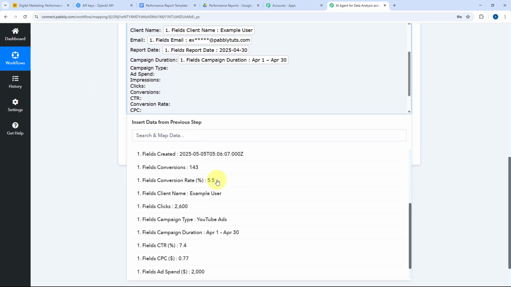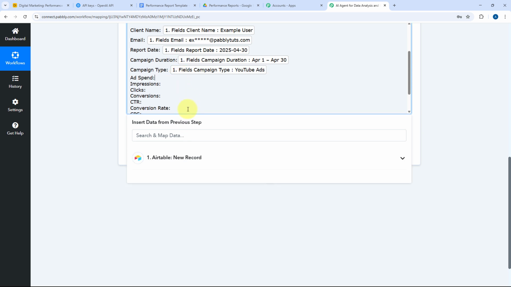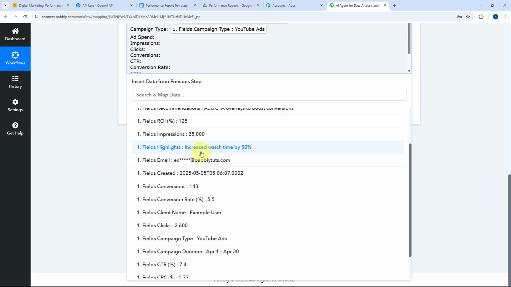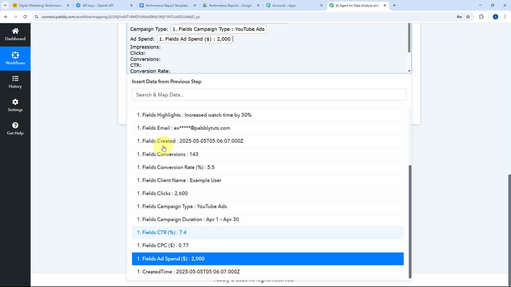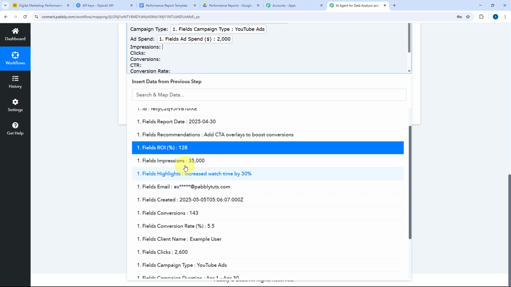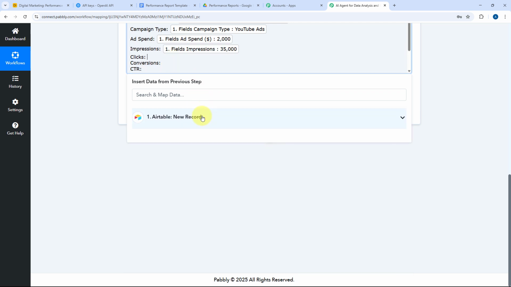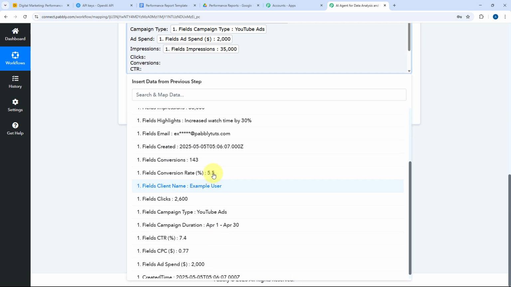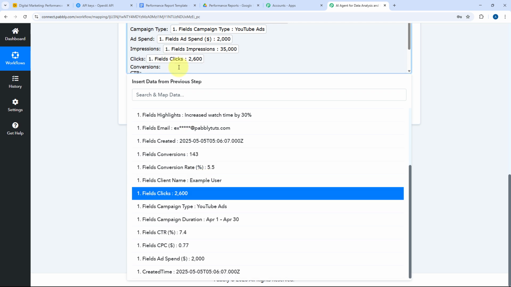Then we are going to map the response of campaign type over here. Then the ad spent amount. So let's search for the amount over here, the ad spent amount, and here it is. Then let's map the impressions. Here it is, impressions. Then we are going to map the response of clicks. So let's search for the response of clicks, and here it is.